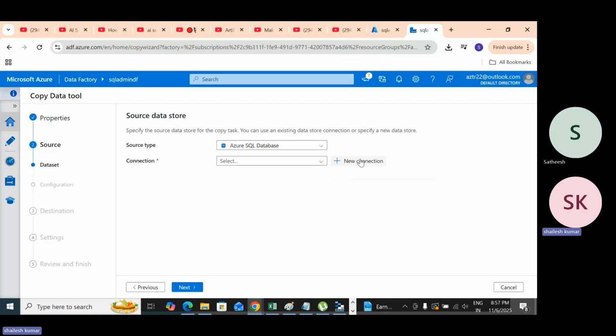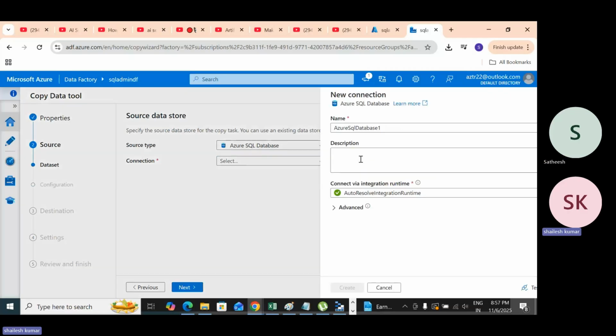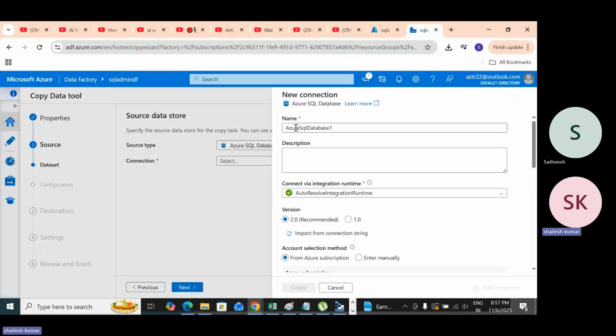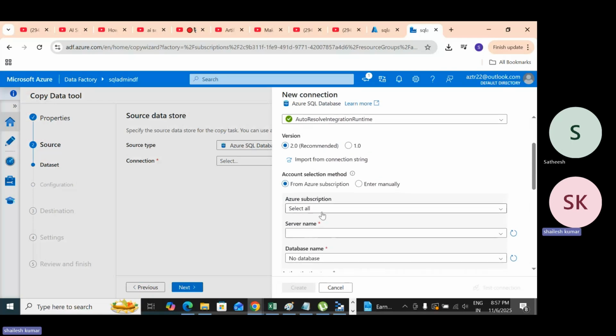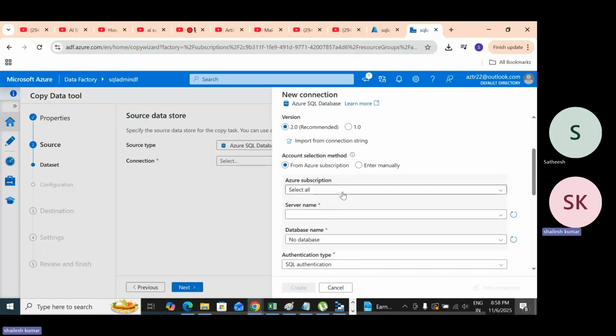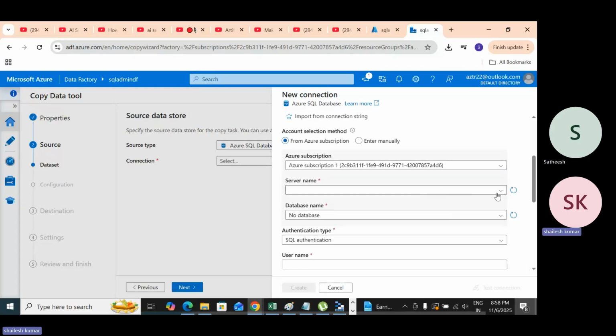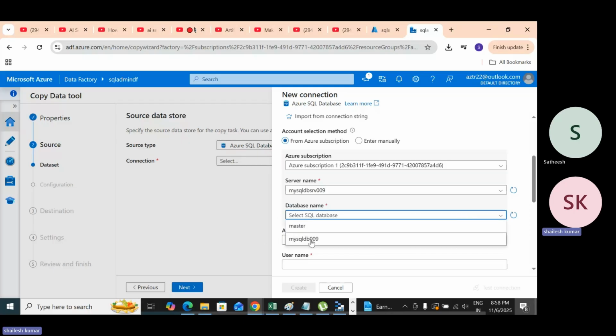Create a new connection with the source. Give the name of the connection, Azure SQL database. If you have multiple subscriptions, you can select; right now I have only one. This is my subscription. Then server name. This is my SQL server, and over that I have the database, this one, MySQL DB009.